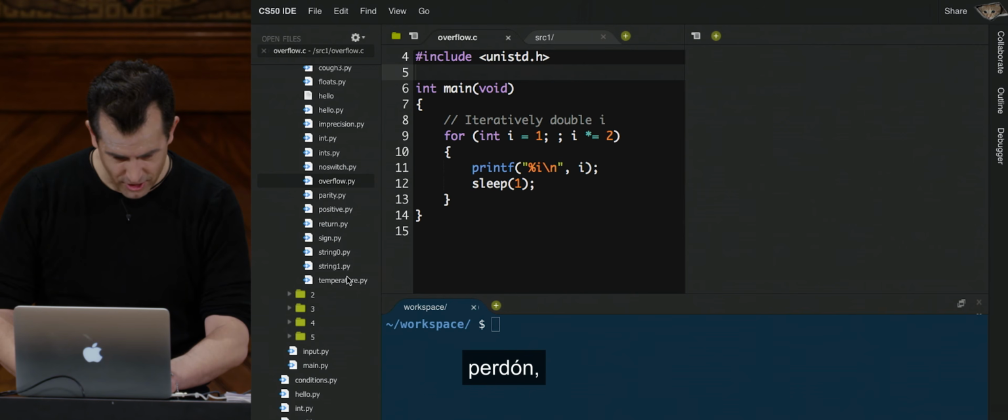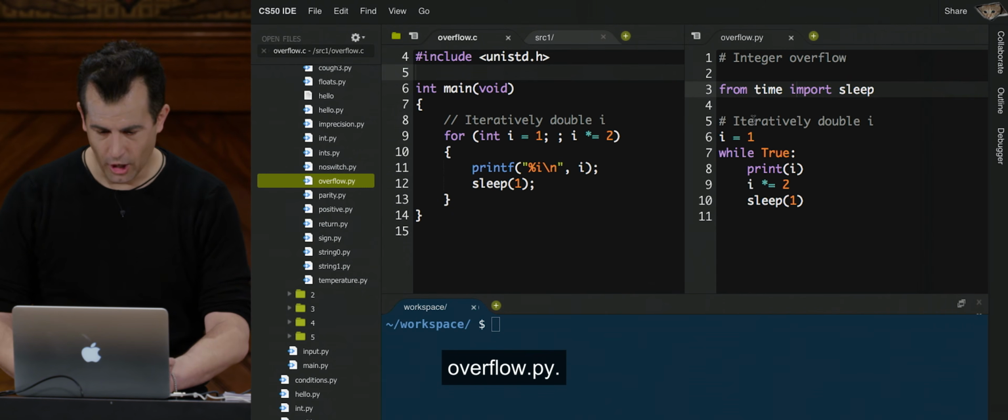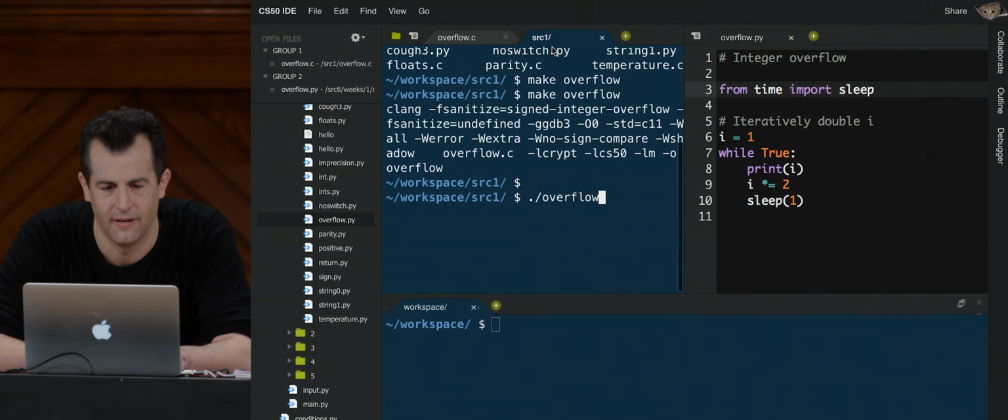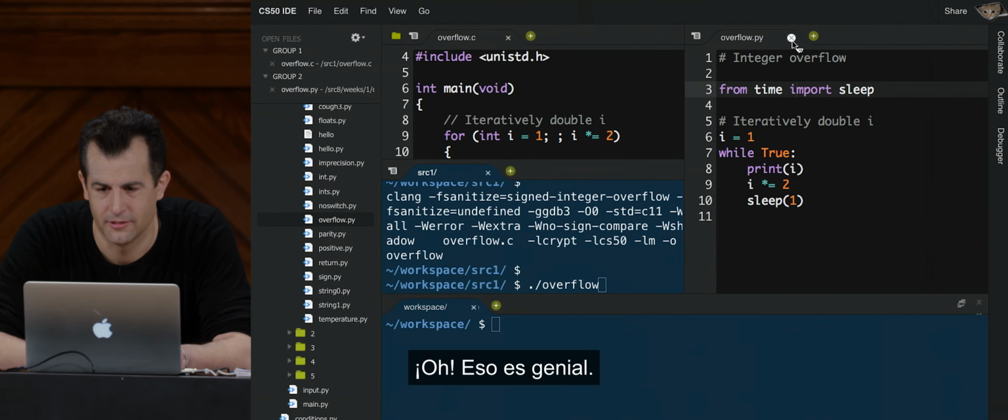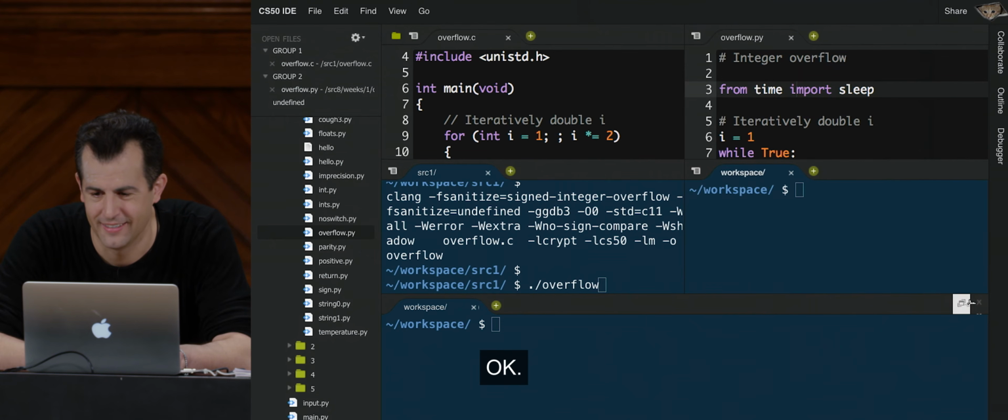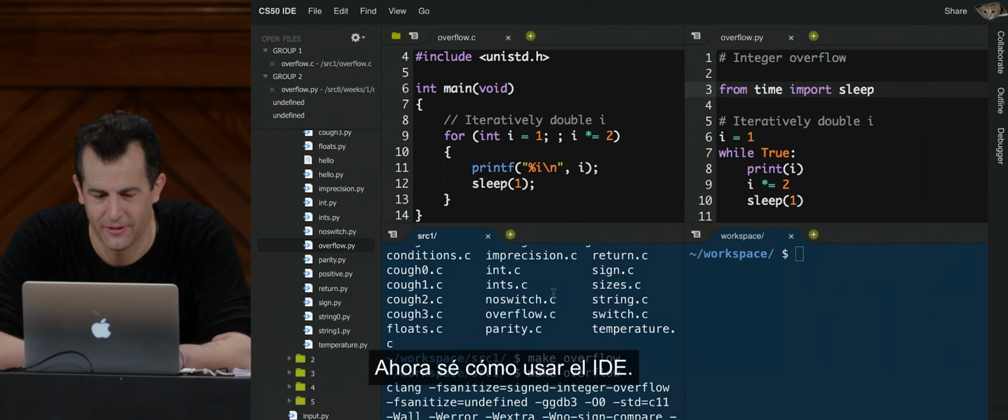OK, one second, sorry. Overflow.py. OK, so now we're back. Oh, now I lost the other window. Oh, that's cool. OK, so let's do this. Now I know how to use the IDE.